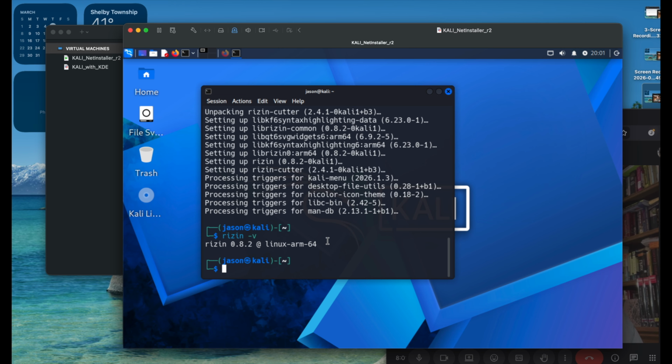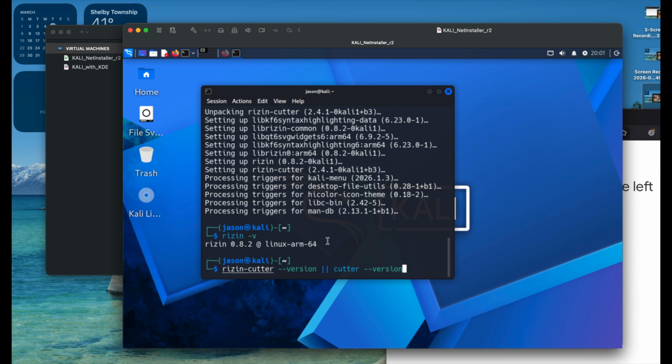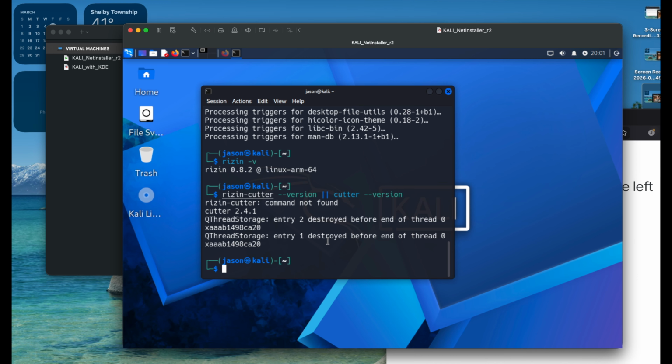Now, according to the lab, we're supposed to be able to do rizin-cutter --version, and then Cutter --version, and it says rizin-cutter command not found.